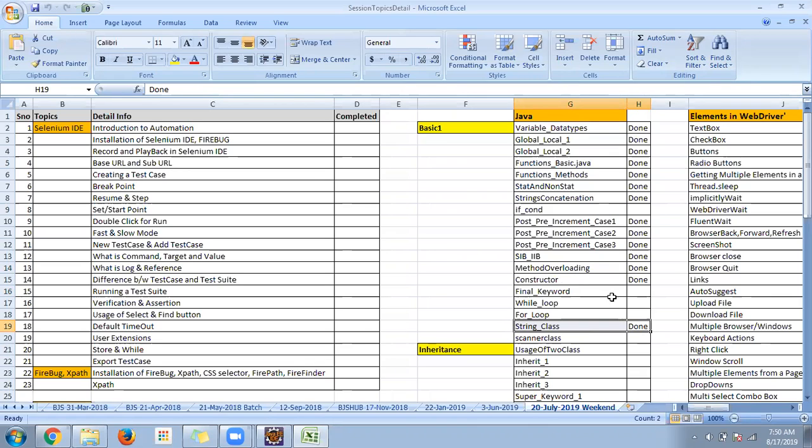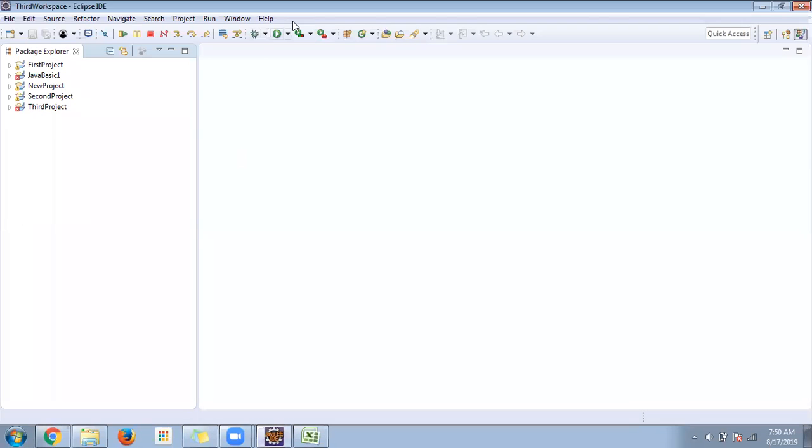So today we are going to see about the if conditions, loops, and the final keyword, all those stuff. So first we will finish the basics: the usage of the final keyword, and then the scanner class. Then we'll come to the if conditions and then the loops. So what is the final keyword?